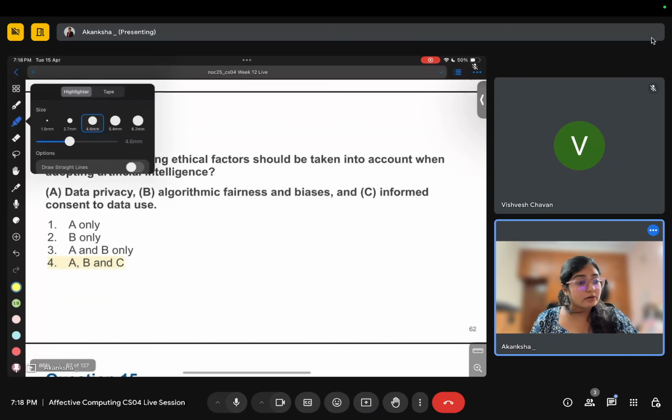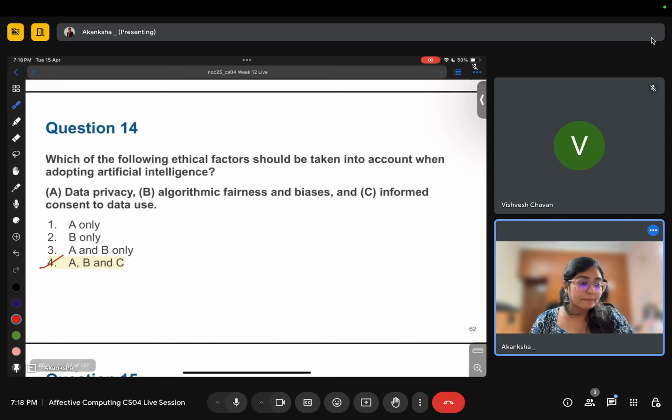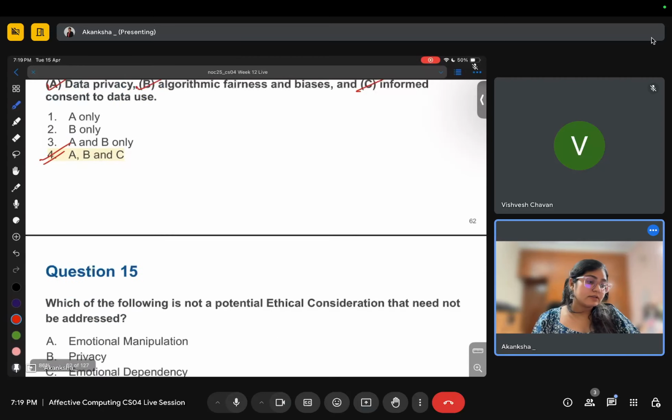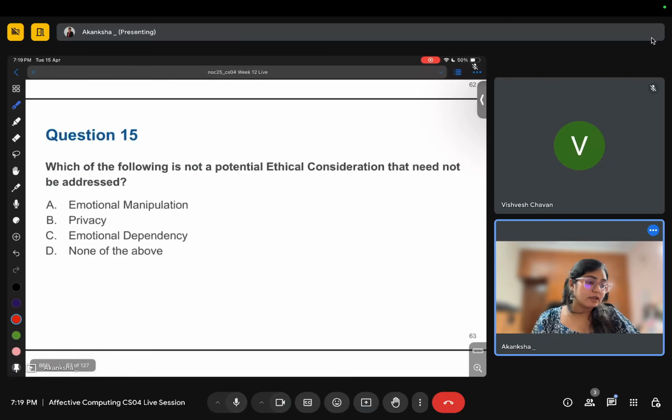So all three of them are correct: the privacy, bias, and informed consent. Next question is, which of the following is not a potential ethical consideration that need not be addressed? The options are emotional manipulation, privacy, emotional dependency, and none of the above.